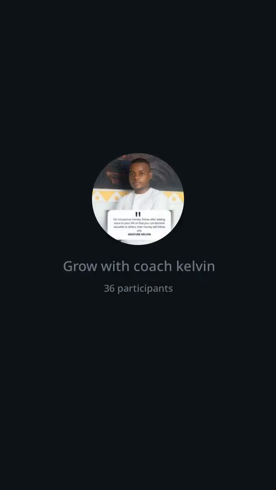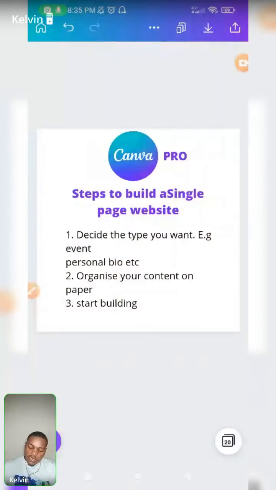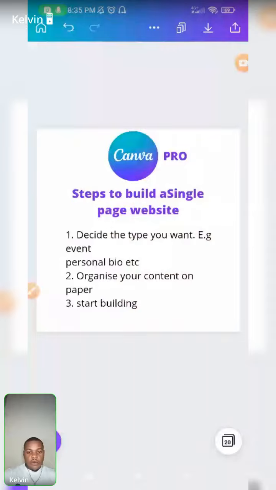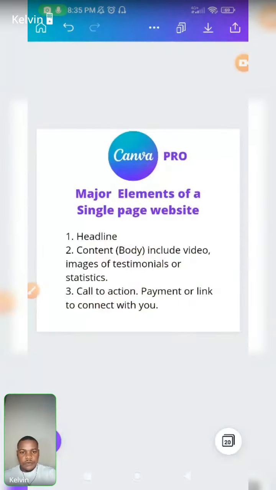So this is a very simple step that you take. Like, oh, what do I want to put on that page itself? Let me write it down. Okay, this is the first statement that will say. This is the second thing that will follow. This is the next information, and so on. After doing that, then you go over to start building. So that's what we want to go into now.